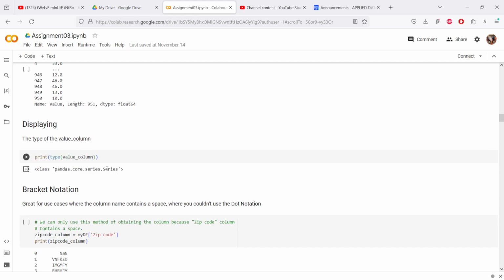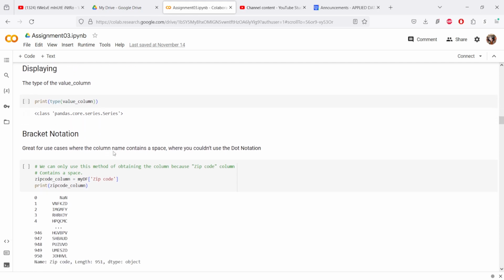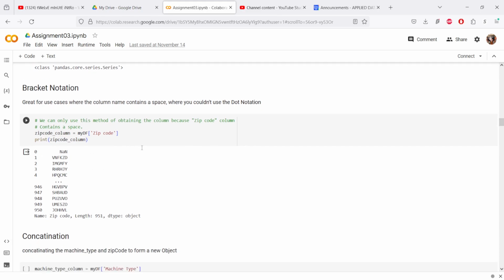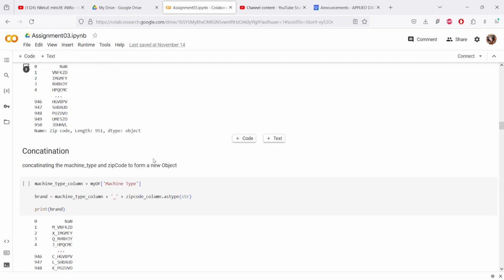Next up, we display the type for the value column, in which it is a pandas core series. And now we have our example use case of why bracket notation is preferred over dot notation, specifically when it comes to column names that contain a space in them. With dot notation, that wouldn't work, as it would be treated as a separate word. But because bracket notation uses strings, that's not much of a problem. And here we are able to display the zip code column using the bracket notation.